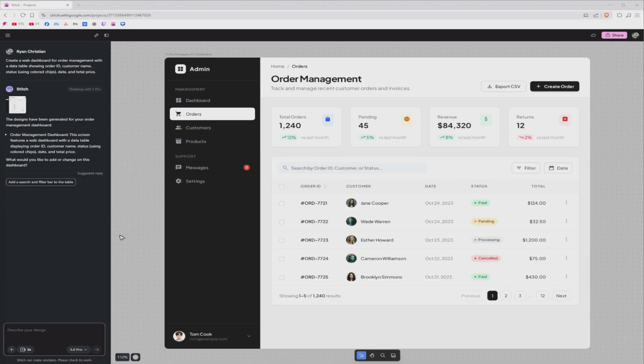All right, and there you have it. We now have our order management dashboard with the data table.